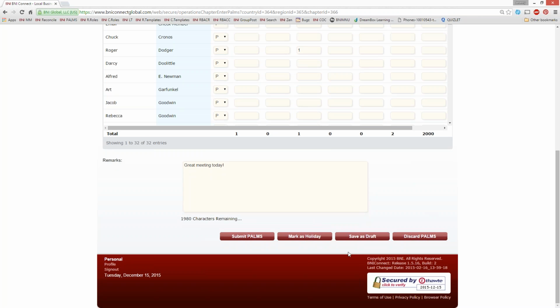Now, if you get halfway through and you get called off to an important appointment, make sure you click Save as Draft, and that will save the changes that you made. And you'd be able to go back to View POMS later and finish it up. And then you can also discard this POMS. If you just want to throw it away and start over again, click on Discard POMS, and that will allow you to do that. I'm going to go ahead and submit this one.